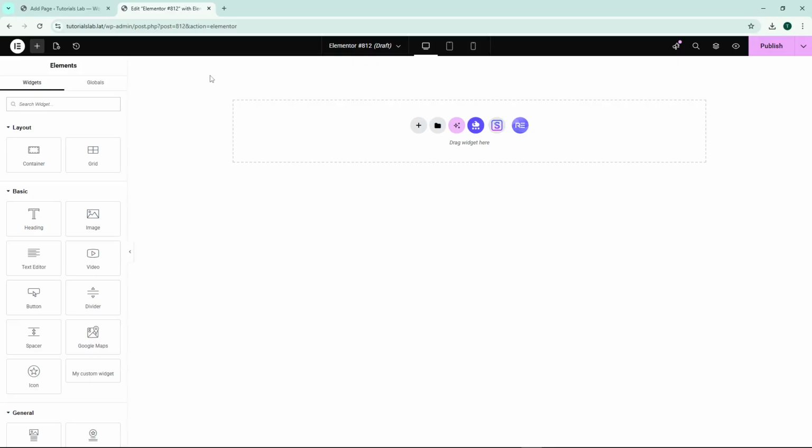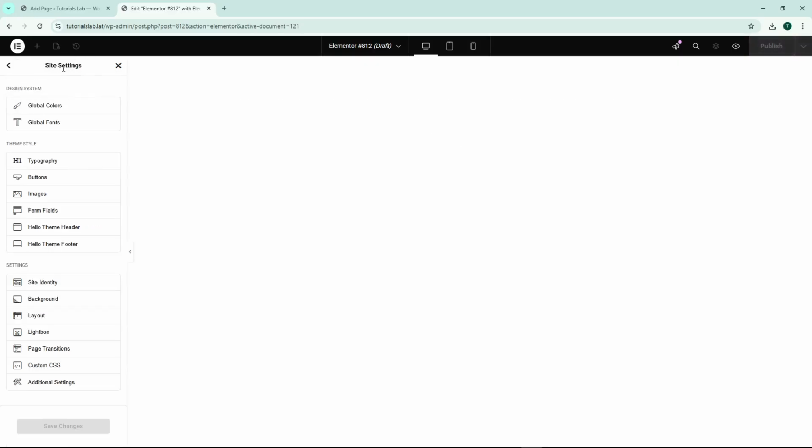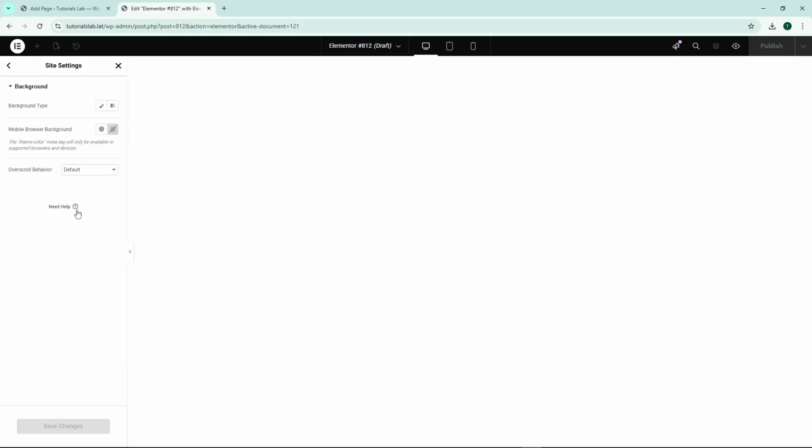Once Elementor opens, look at the upper left corner of the page. You'll see the Elementor logo right there. Click on it to reveal a drop-down menu with several options. From this menu, select Site Settings. This is where you can control global settings that affect your entire website, including background images. Within the Site Settings panel, navigate to the Background tab. This tab contains all the options you need to set up your site-wide background.